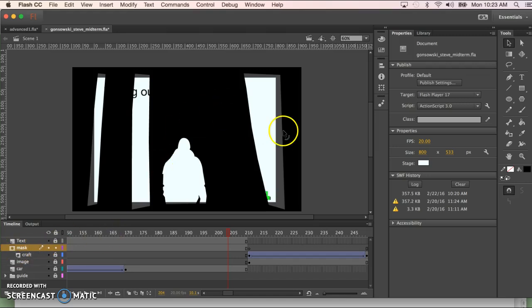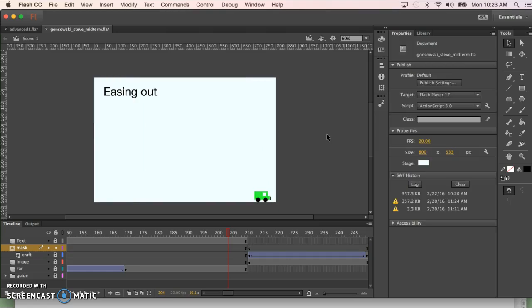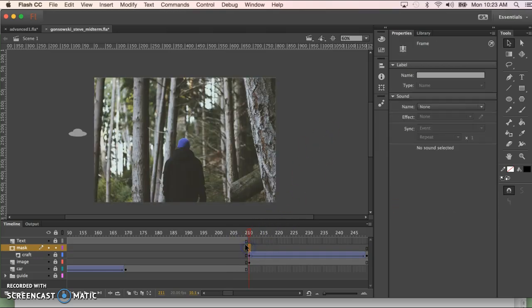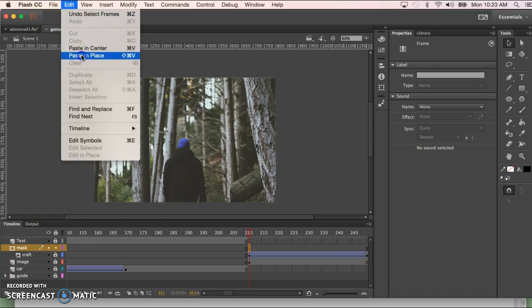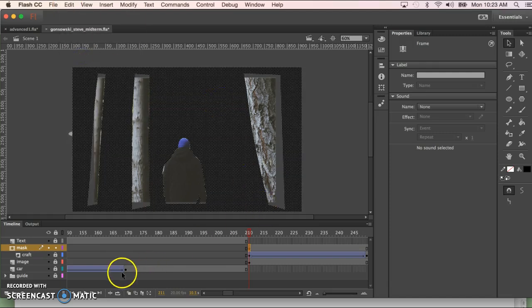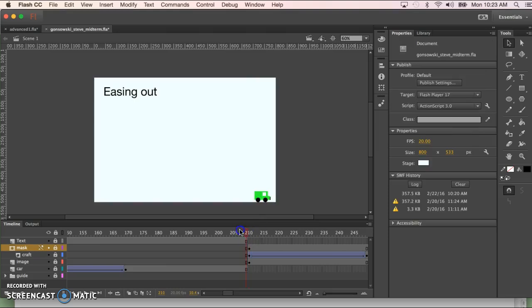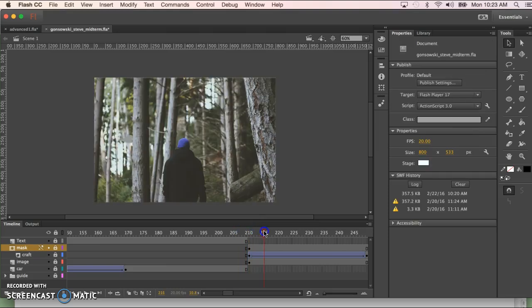So I will do a Command Z to undo that. Make sure I'm clicking at this blank keyframe here, and then do it again. Edit, paste in place. There we go. Now, if we lock the mask and the masked layer and scrub the playhead through here, we should see that we now have exactly what we want.